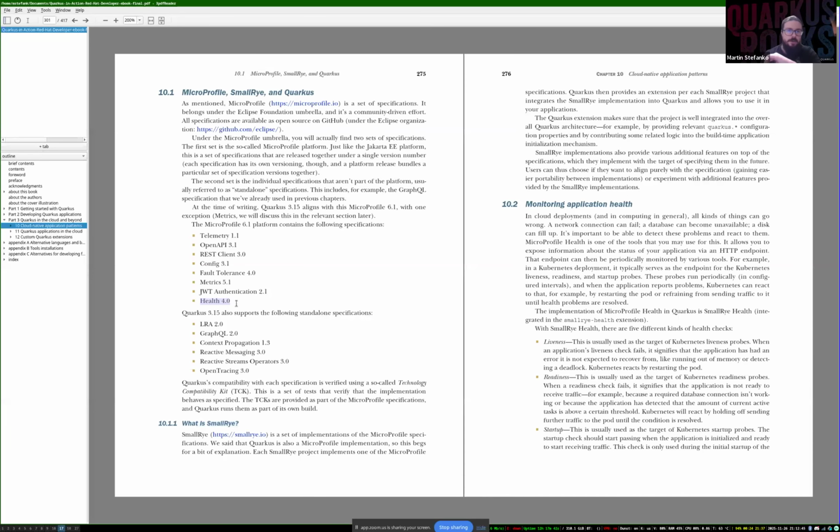So if I have MicroProfile Health, which will be the first one that we are going to talk about, then I also have the SmallRye Health project. And SmallRye Health is just the implementation of MicroProfile Health. This is important because in Quarkus, when you are including extensions, they are always called smallrye-something or quarkus-smallrye-something, not microprofile-something. So just so that you are not surprised when you see it.